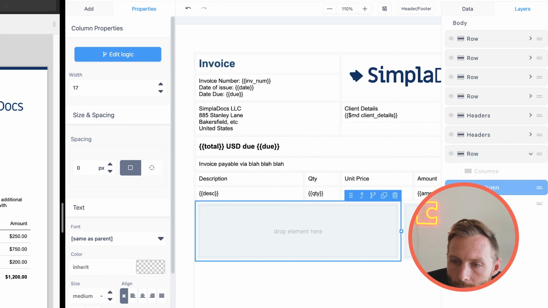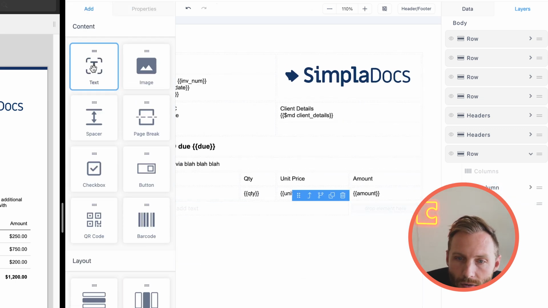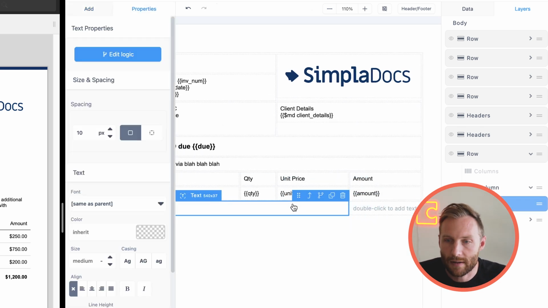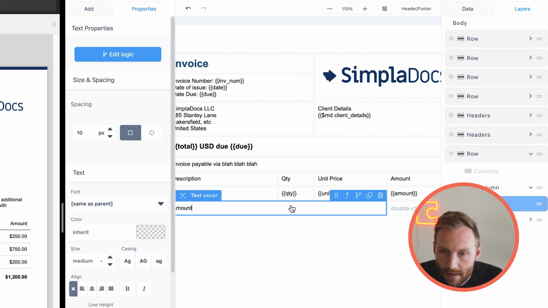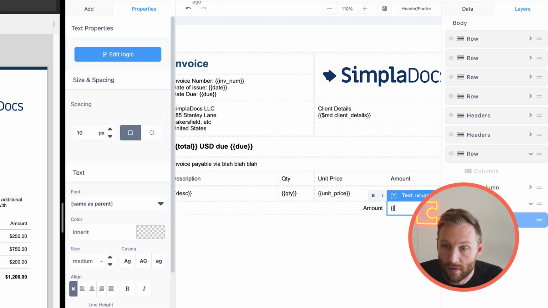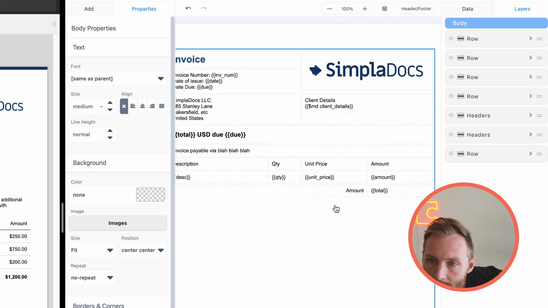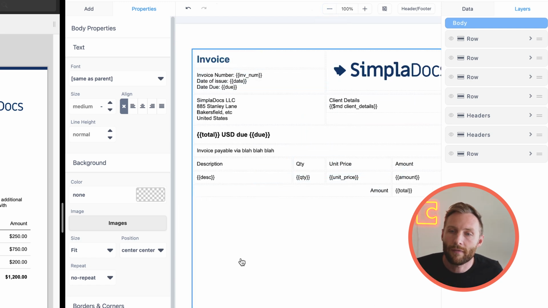Right there, right? And so this will be text, and then we're going to reuse one more variable. So this is going to be amount, but we're going to push it to the side. And then this is going to be, which we've already used, total. All right, so that's pretty much all we need to do. We have this whole invoice set up.